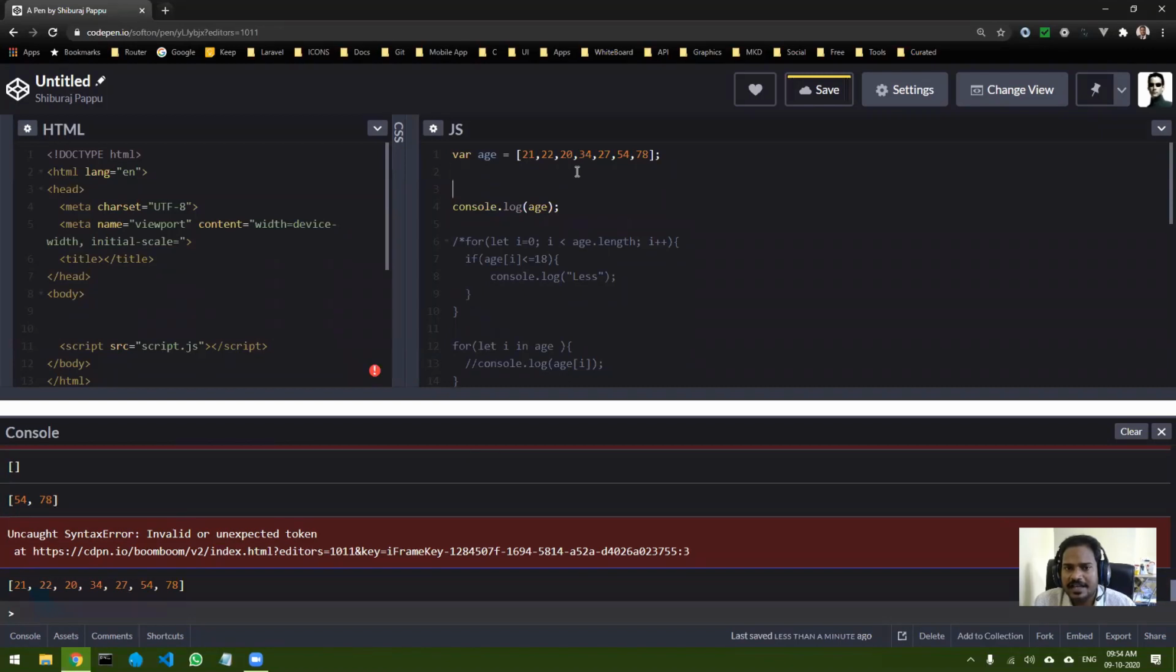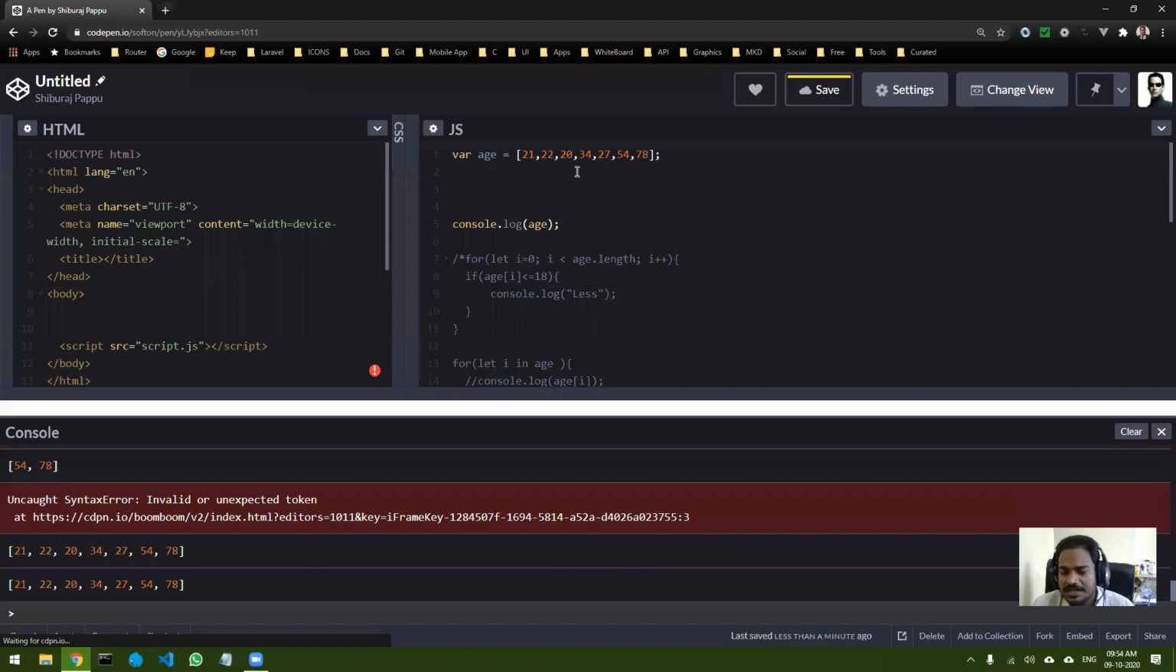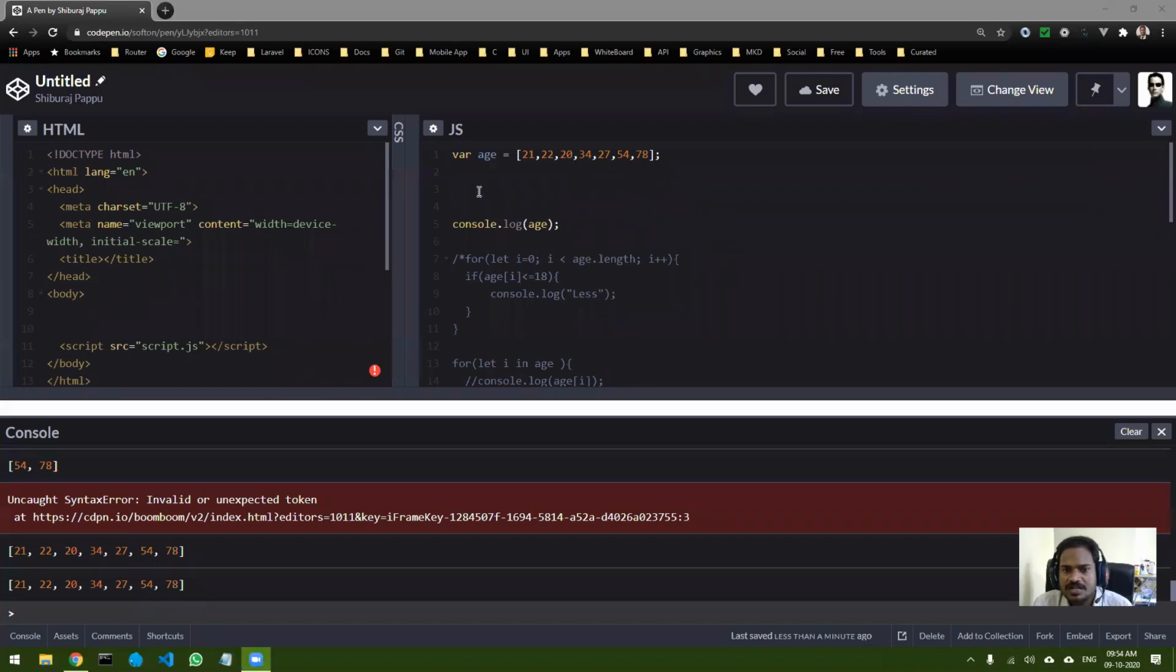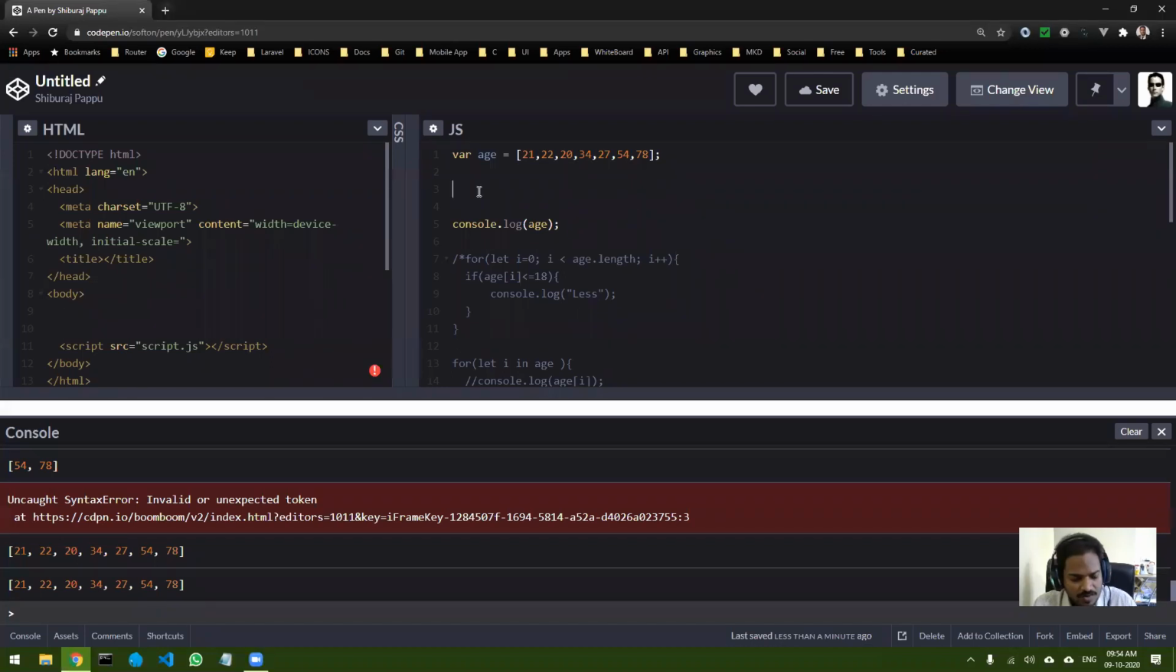How to add? Can anybody tell me? I want to add 30, age 30, to the end of the array. How can I add? Any ideas? Append. Okay. Push, exactly. So we use the command push. Without using push also we can do it.